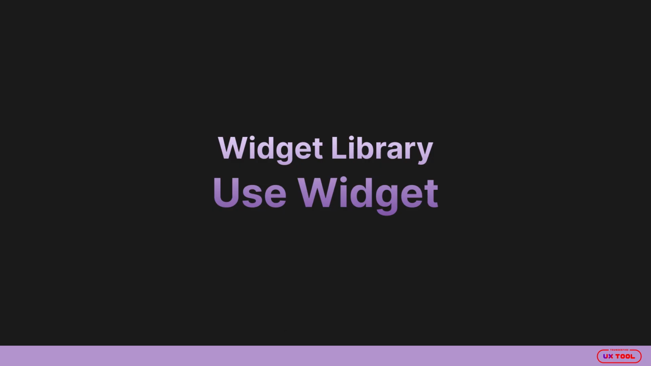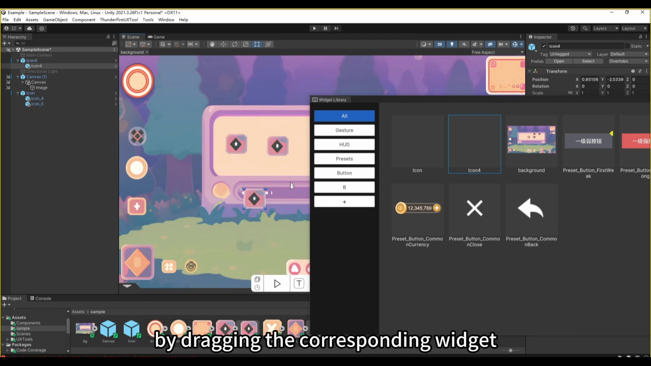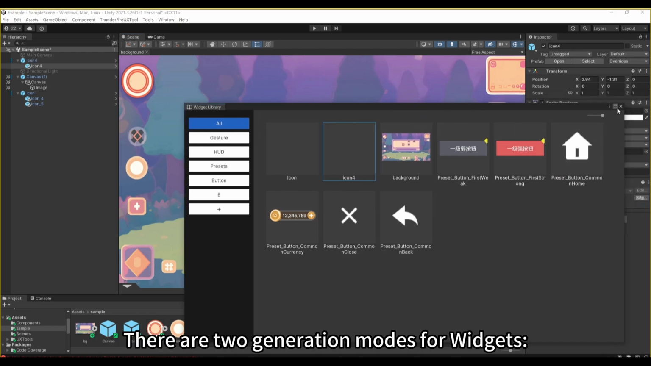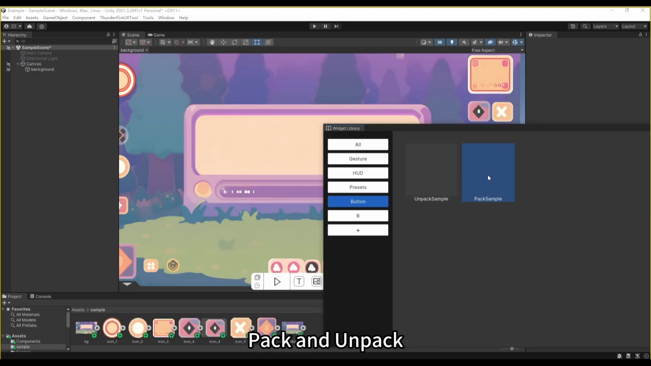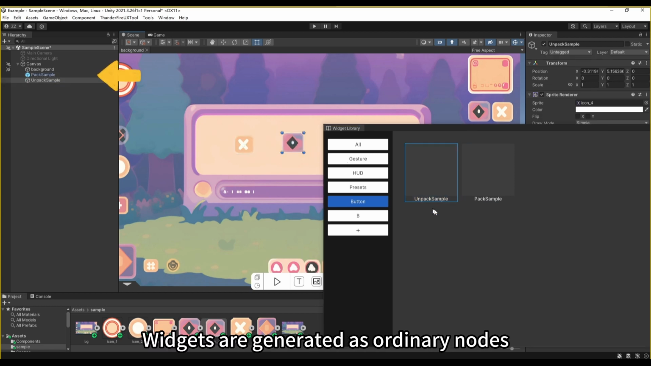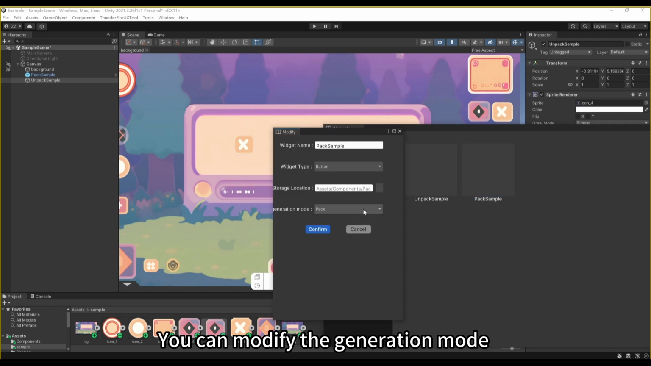Use widget. The created widget can be used in the scene or prefab by dragging the corresponding widget directly to the scene panel. There are two generation modes for widgets, pack and unpack. In pack mode, widgets are generated in the form of prefabs, while in unpack mode, widgets are generated as ordinary nodes. You can modify the generation mode in the widget information panel.